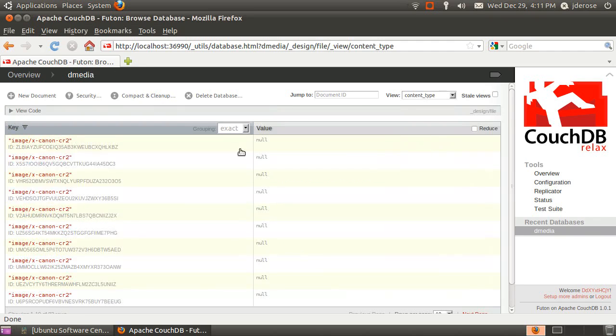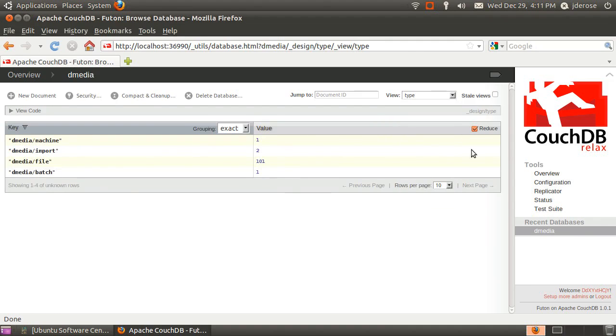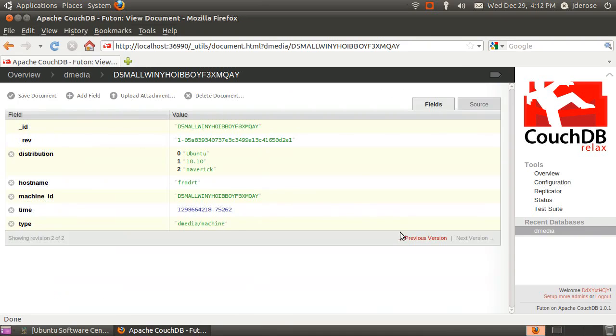We can look based by content type. There's some JPEGs, some Canon RAW images. We can look at the types of records that we have. There's this machine record, import, file, batch. So there's one batch that we have running, and that's what this represents. But there's two separate cards, and it tracks each card separately in the database, which is pretty handy. There's this machine record, pretty cool.